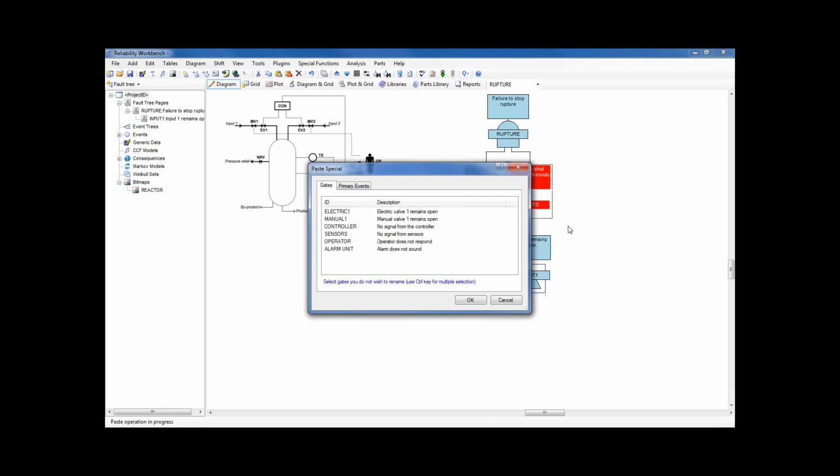However, when I paste special on a gate, I can tell the program that some of the items should be the same, should be shared between the original gate and the new gate that I'm pasting. So since it's the same controller, the same sensors, the same operator, the same alarm unit, I'm telling it I do not wish to rename them. These should be the same between the original and the new copy that I'm making. Same thing for the events. The grid, the controller, the pressure transmitter, the temperature sensor.